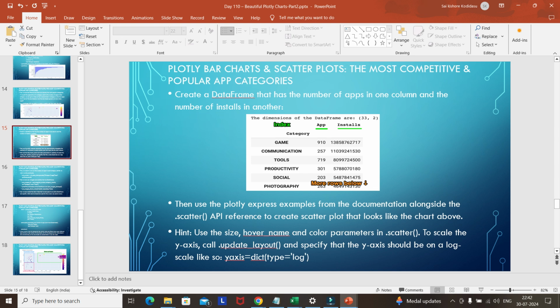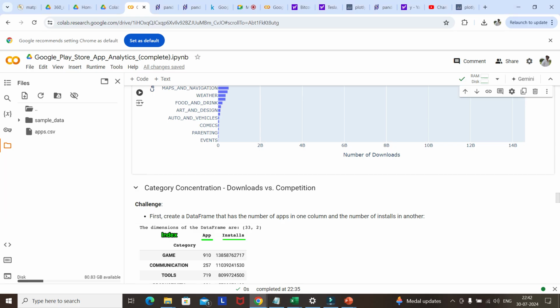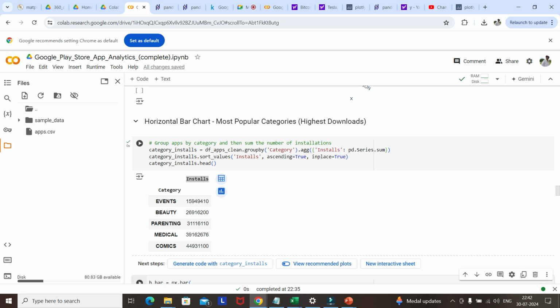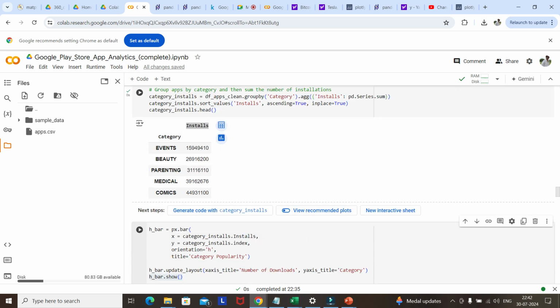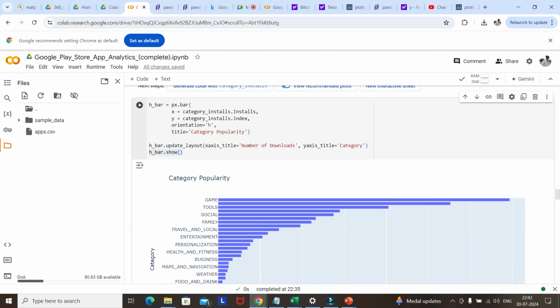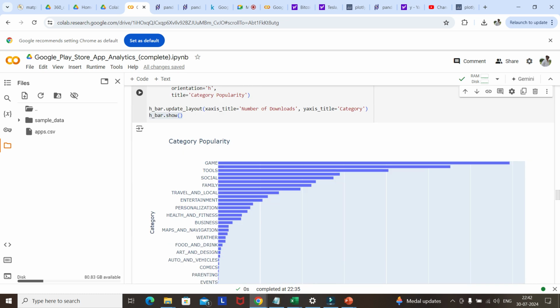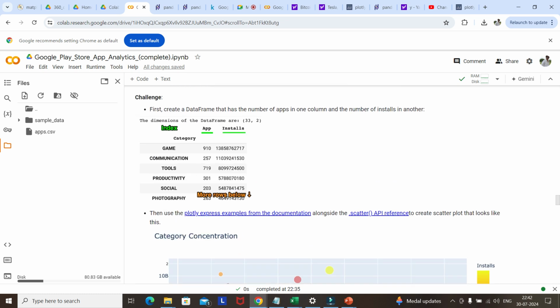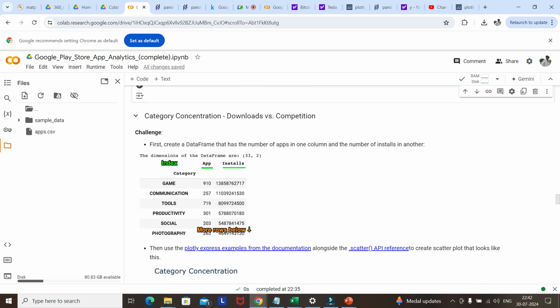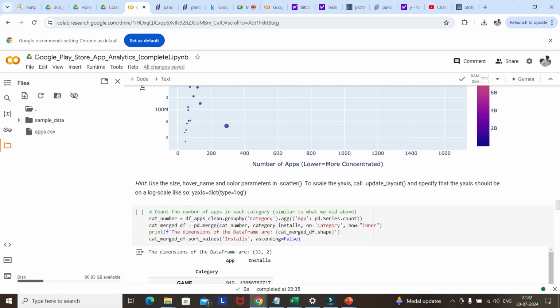The same thing. Now we have to create the number of apps in one column and the number of installations in another, using the same category. As of now, if you see here, we are just seeing installations and category, but we don't have the number of apps in that category. Installations is what we did by group by. Now we'll be creating this data frame, in which we need to get apps and installations also, and then we will be plotting this.